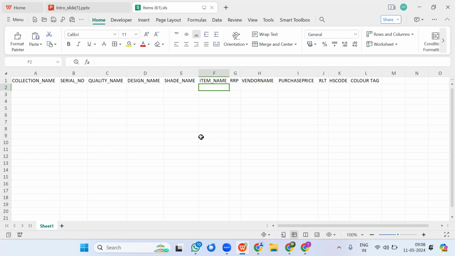HSN code is basically a classification of the fabric. So you can put whatever HSN code you have. And color tag is normally for e-commerce transactions. You can decide upon whether you want to have a color tag or not.